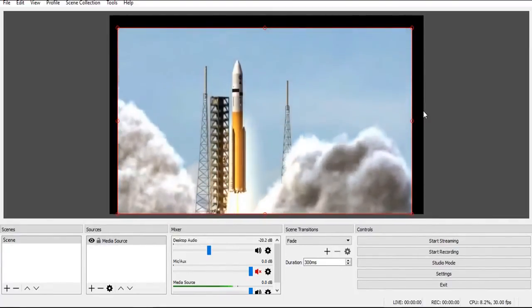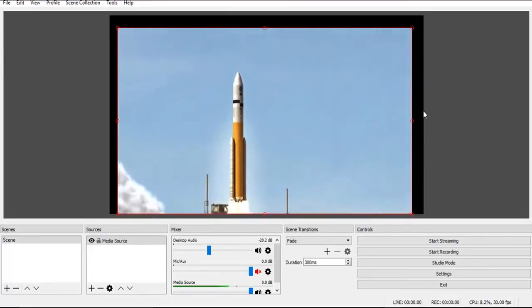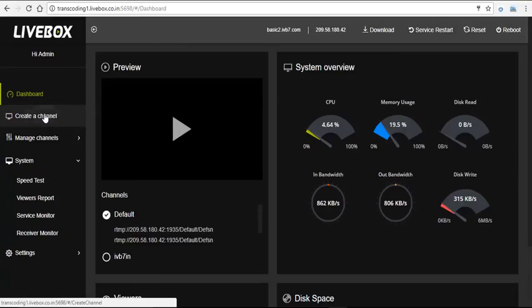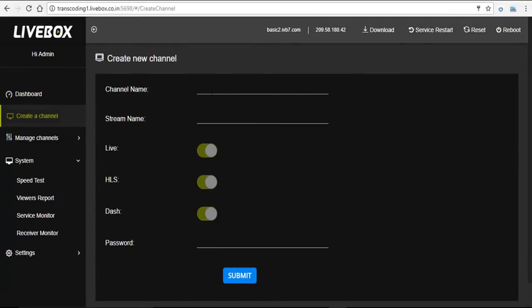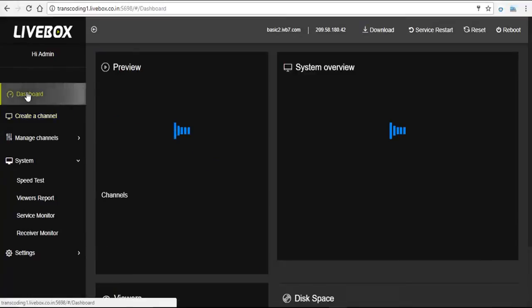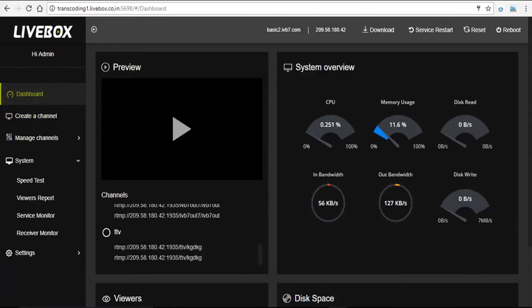First I need to connect this OBS streaming software to my origin server. So first create a channel, give a channel name, stream name and a password and submit it. Channel added successfully, then click OK, then go to the dashboard. The channel gets created and the rtmp URLs are also generated.